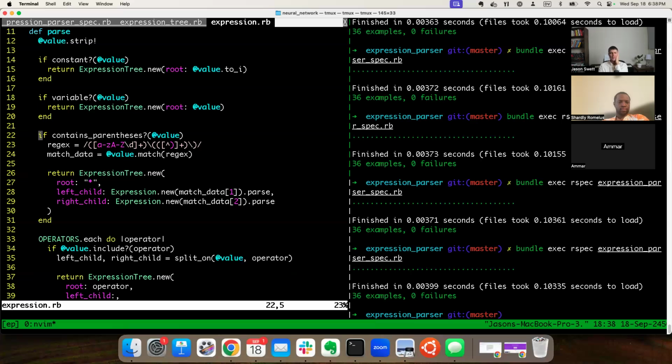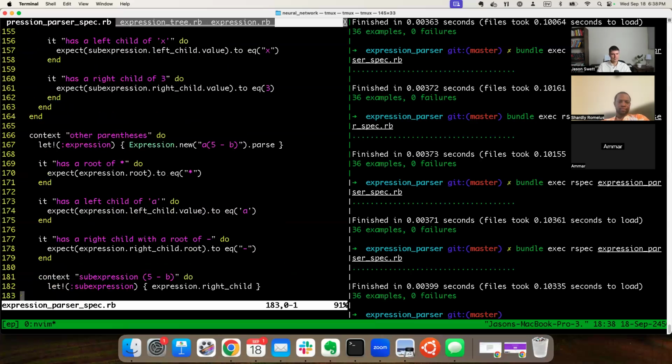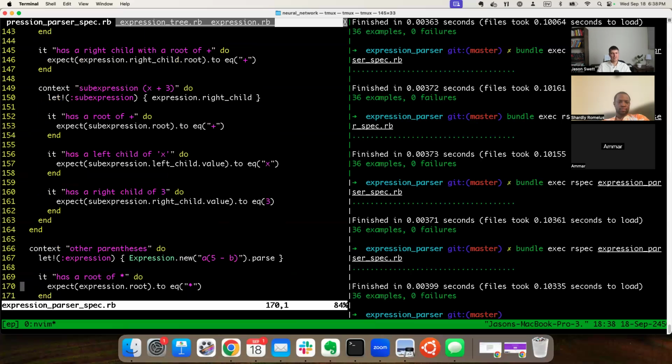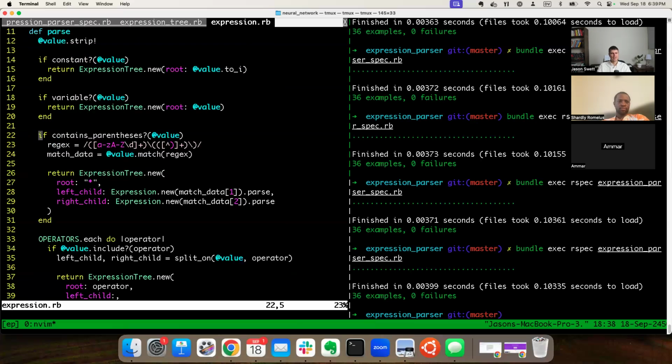Now, basically, this regex is just taking what's inside the parentheses and what's outside the parentheses. Okay. I'm going to take what I just did and undo it.